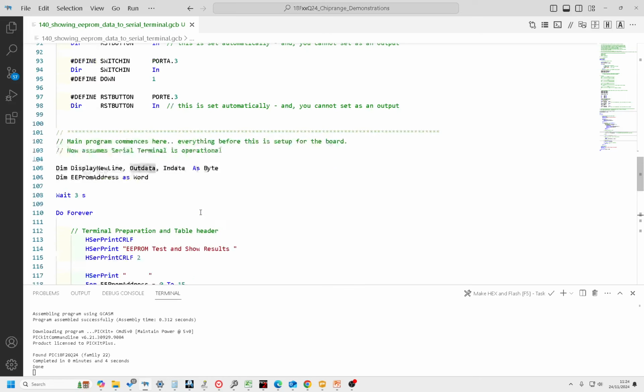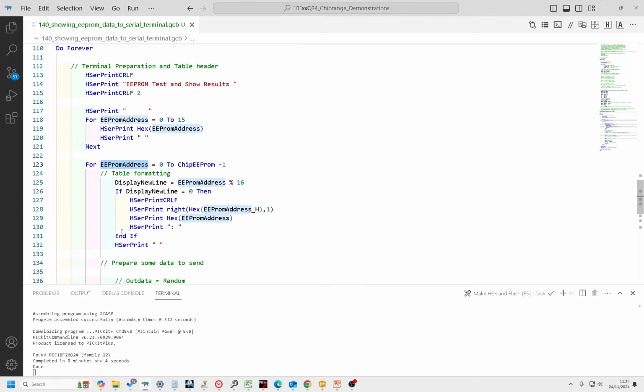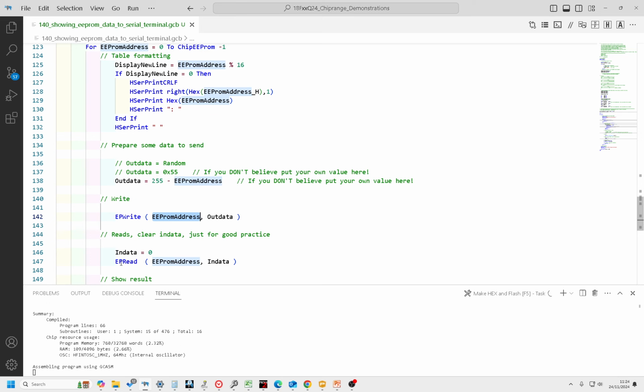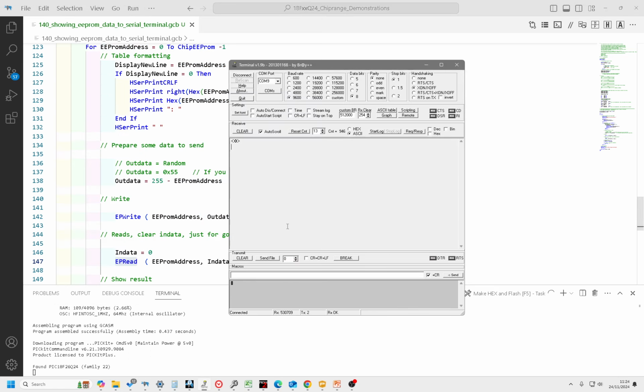Okay. All the constants, and then in here I've got a loop, and that loop is supposed to write out EPWRITE some data, and then read that back in. What it does is wait 3 seconds after programming it and puts it on that terminal. 1, 2, 3, go. All right, what have I done wrong here?